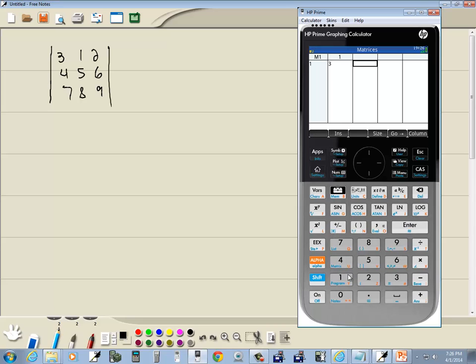And then we got 3 enter, 1 enter. I'll do an up arrow and then right arrow over to the third column and put a 2 in. Then press enter. And then we'll do 4 enter, 5 enter, 6 enter, 7 enter, 8 enter, 9 enter. So 269, 158, 347. I want to exit out, so I'll press my home.